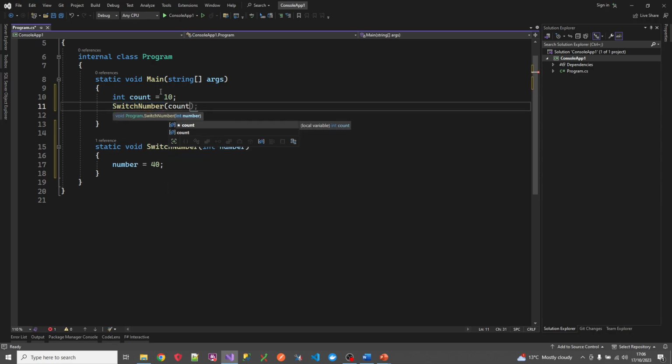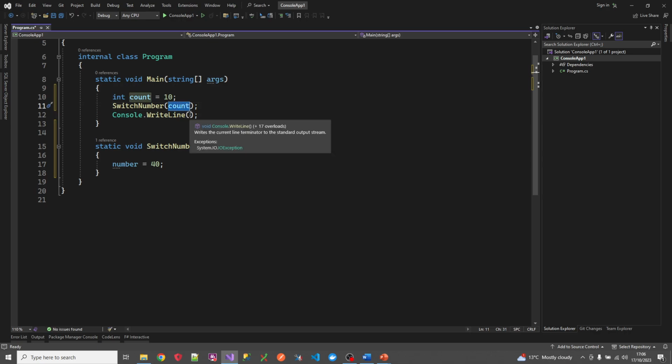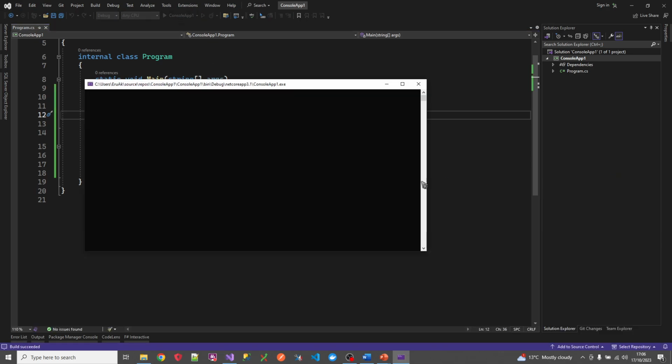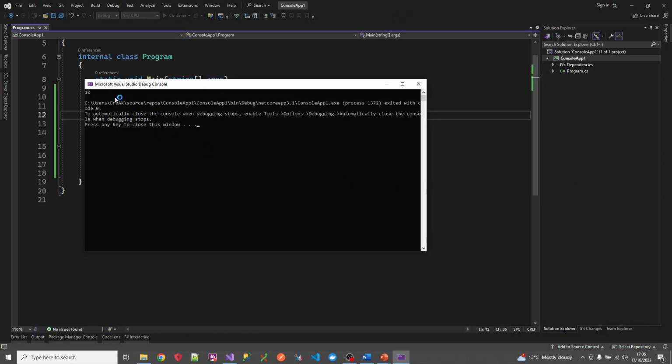And I pass in count. What do you think count is going to be when we print that out to the console? And bear in mind, I'm passing it into this method as a value type. Let's see what the console says. Okay, if your answer was 10, then you are absolutely right.